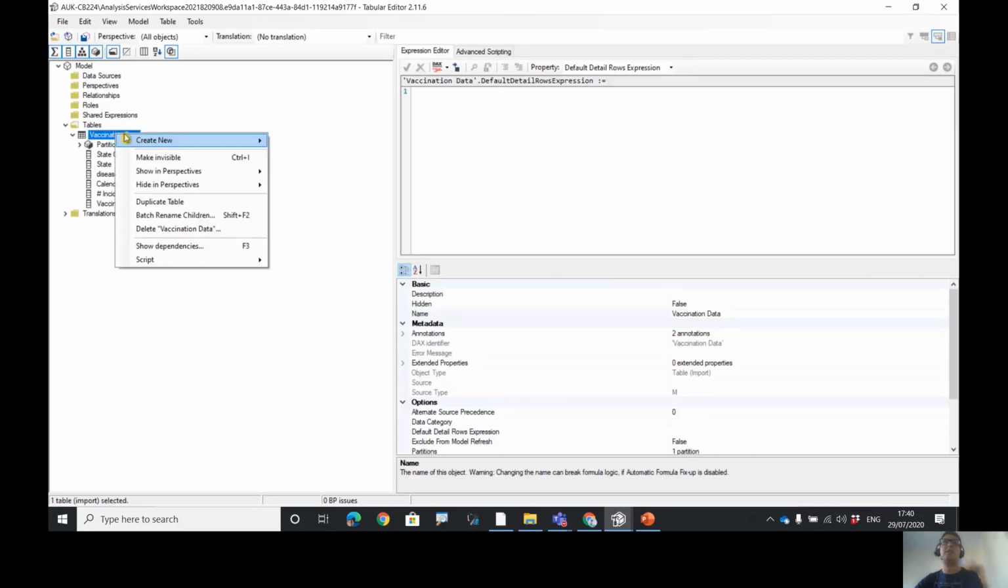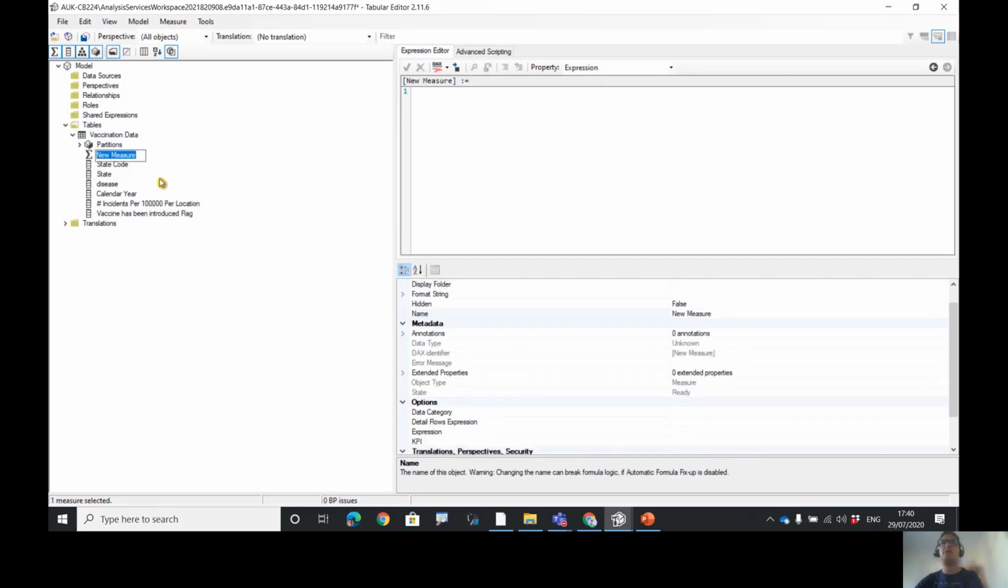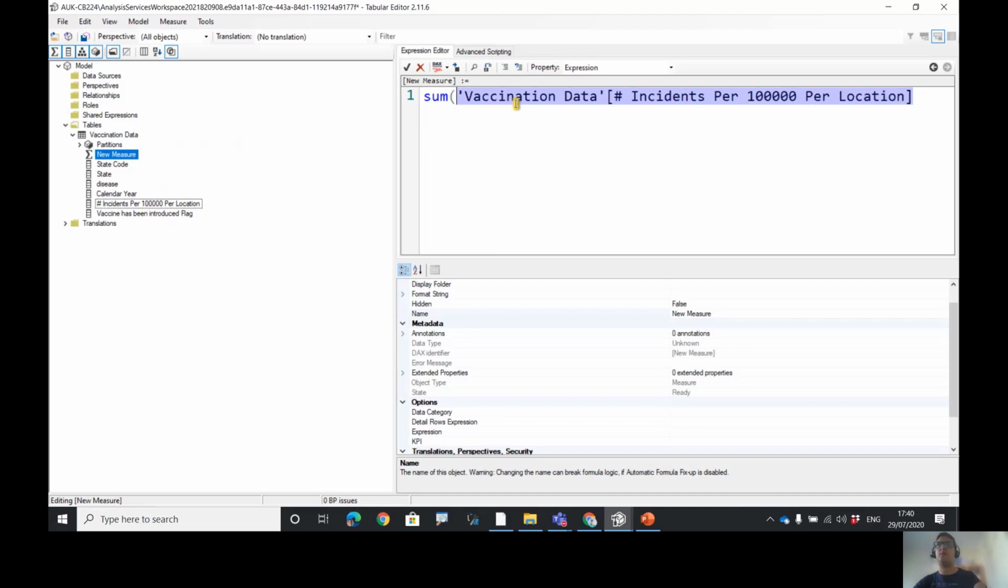Okay, so if we right-click, create new, and measure, we are now going to be creating a new measure. And the measure that we're going to create is going to be really simple, and I'm just going to increase the size of this for you to see. It's just going to be the sum of the number of incidents for every 100,000 people per location. And I'm just going to close off the brackets there.